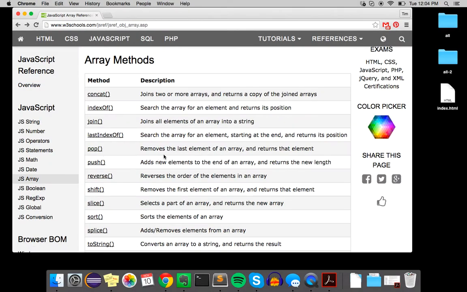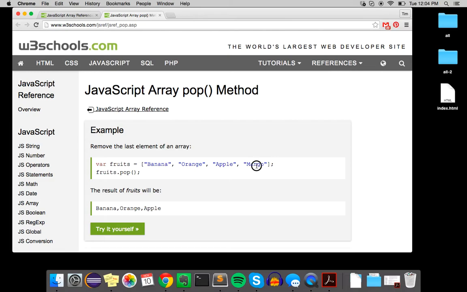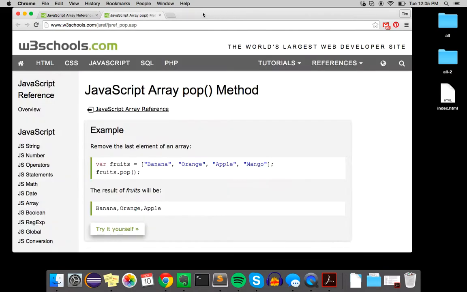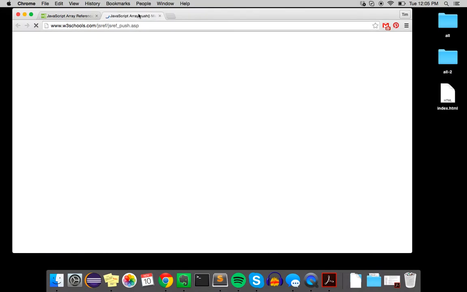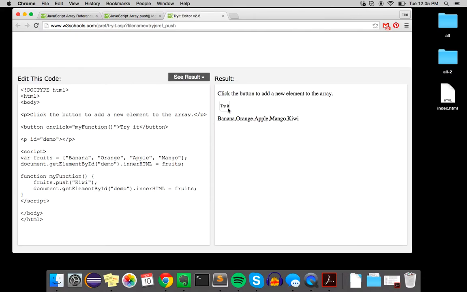Pop will remove the last element of an array and return that element. So it'll remove mango, and the resulting array is this. Push will add new elements to the end of an array, and it will return the new length. So in this instance, you want to add kiwi to the end. Okay, so now the length is 5 instead of 4.